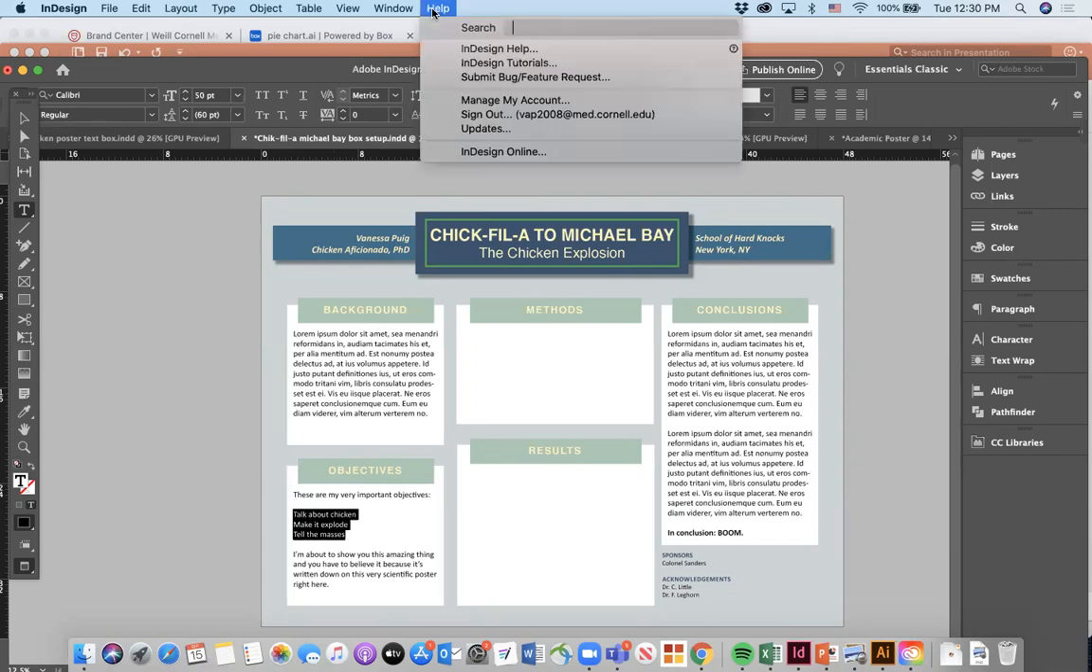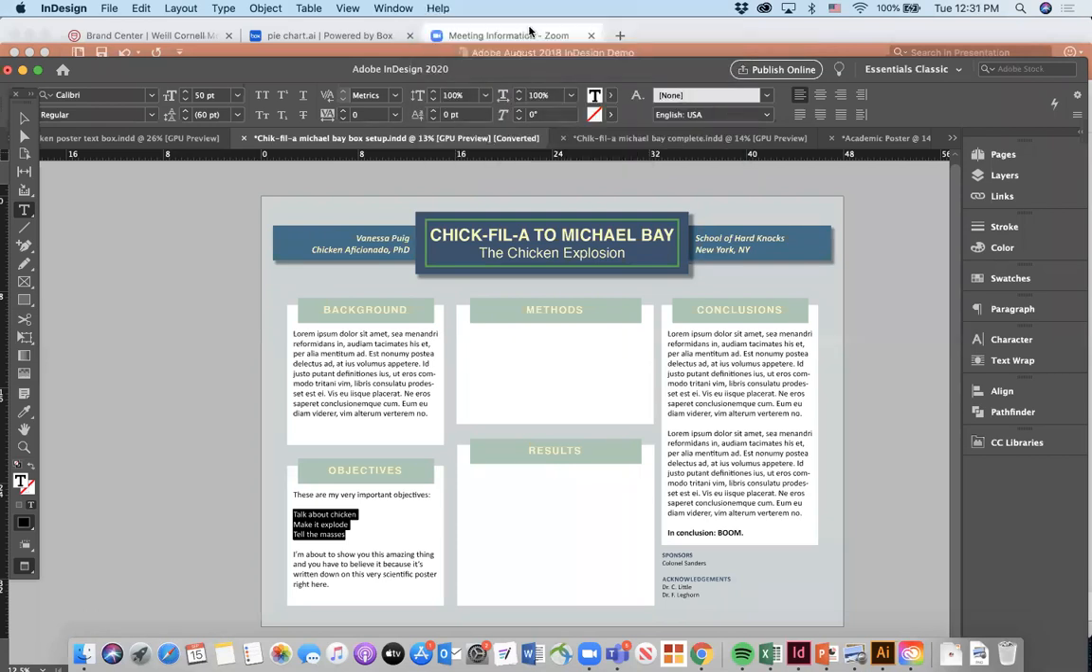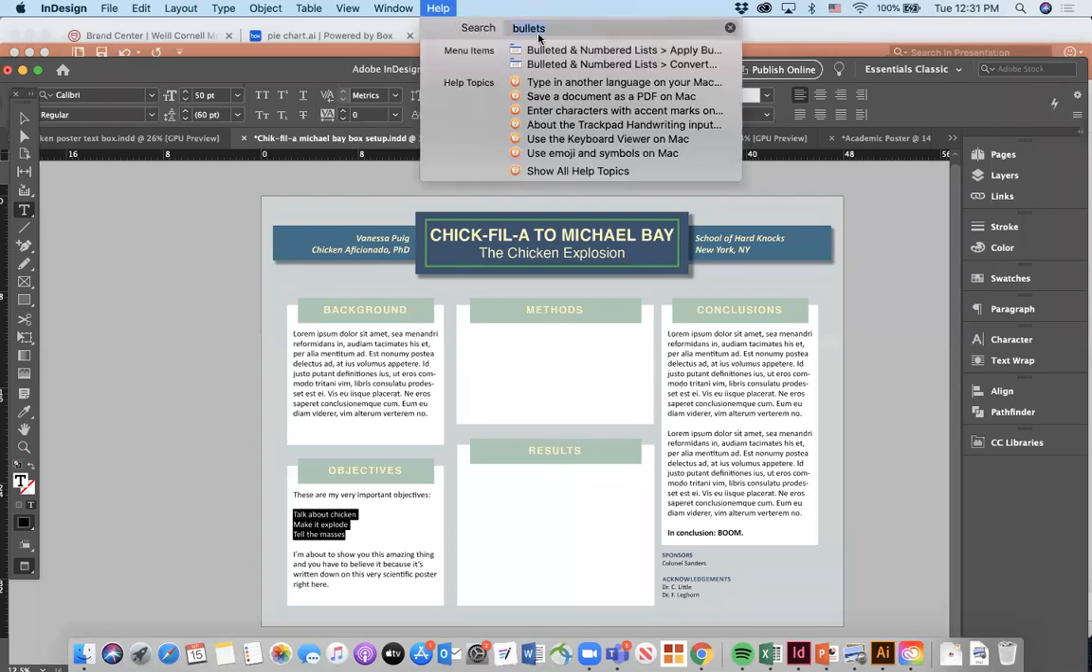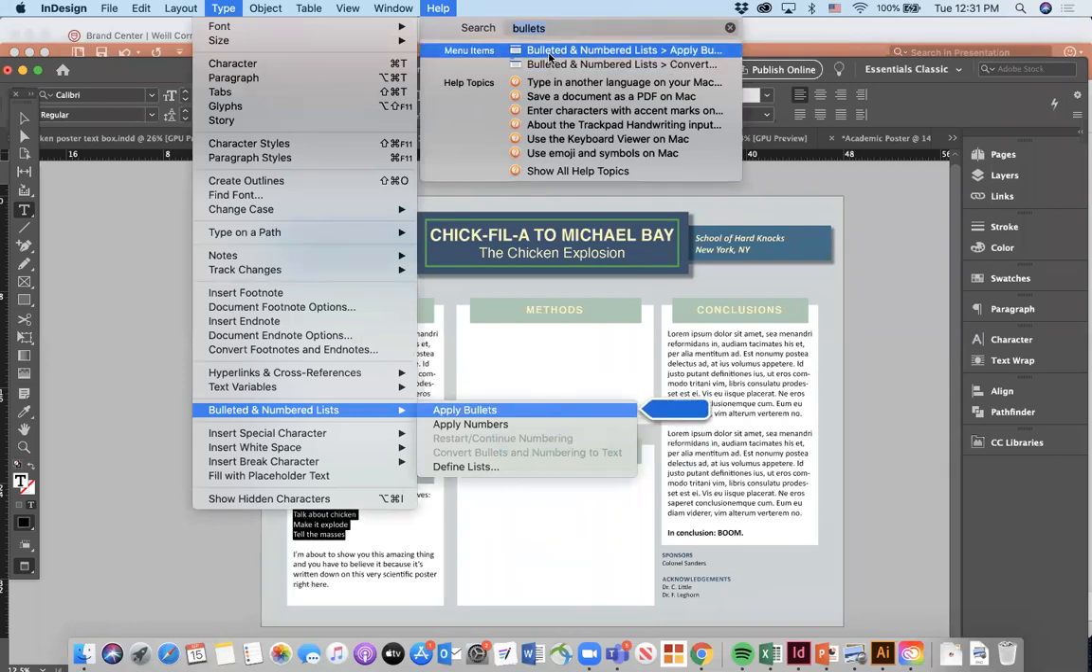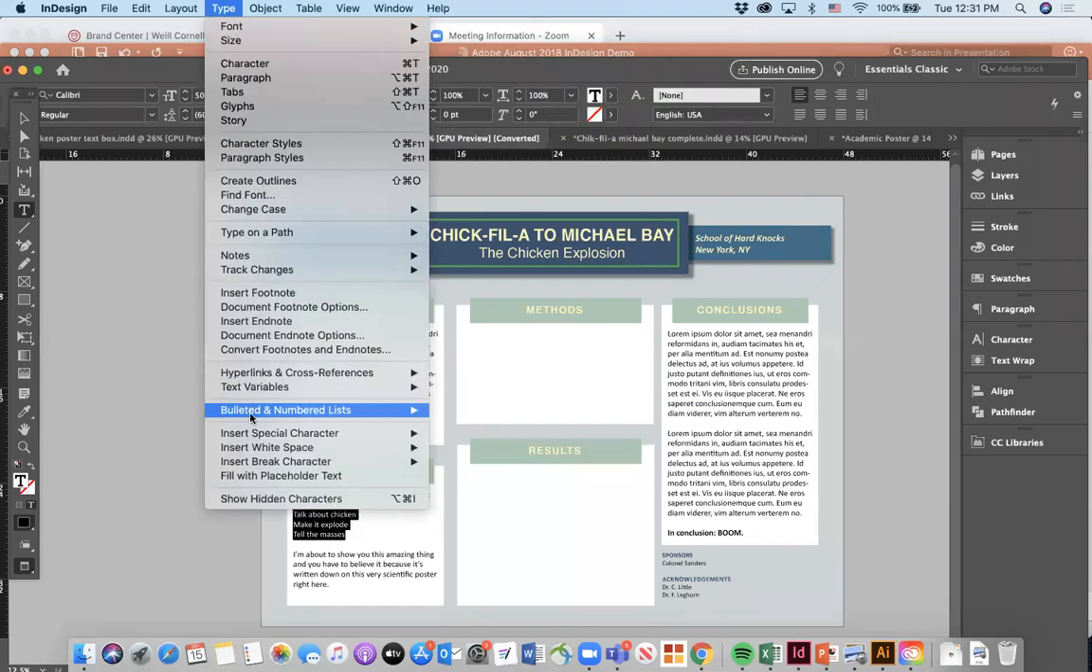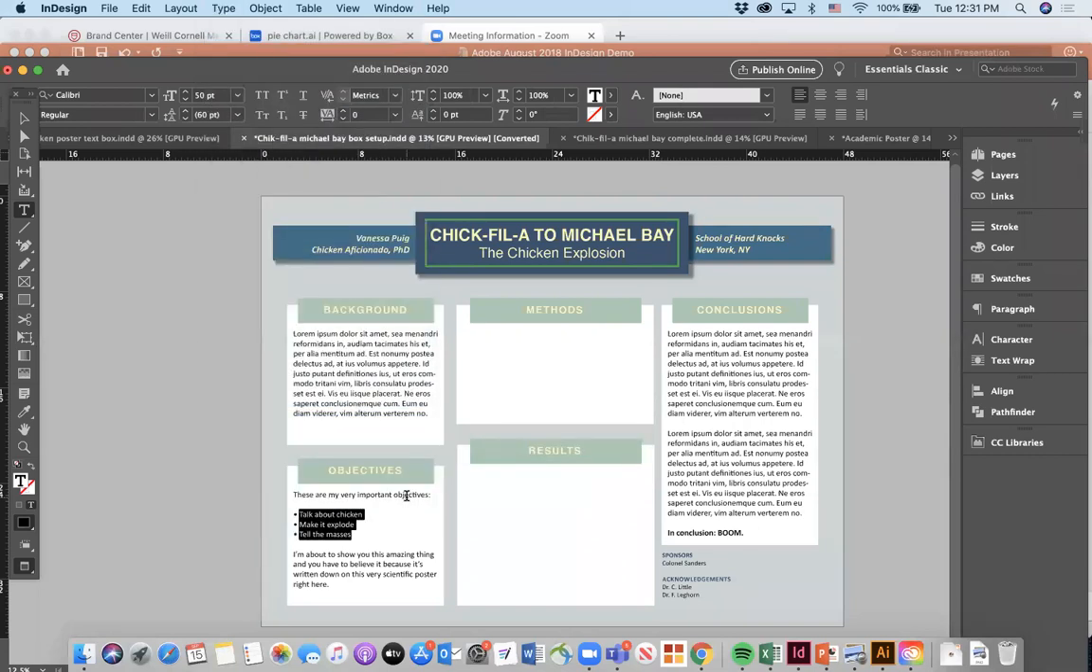So InDesign has this really cool help option at the top. Let's say I forgot how to do bullets. I'm just gonna type in the word bullets, okay? And what's really cool is that InDesign will tell me exactly where bullets are in the menu. So I know now it's in Type and then Bulleted and Numbered List. So I'm just gonna go there and I'm gonna apply bullets. Boom, there they are right there.